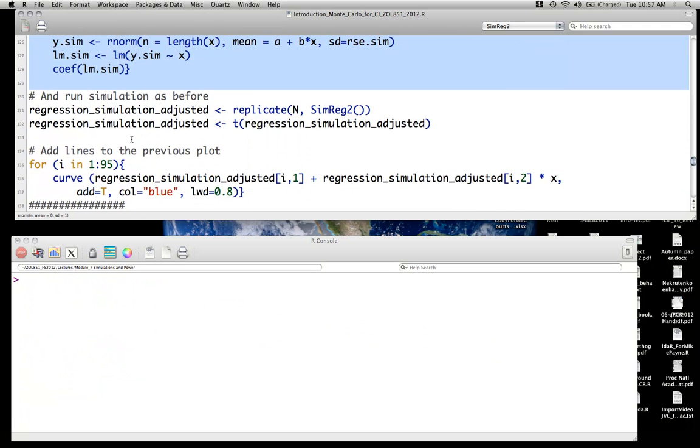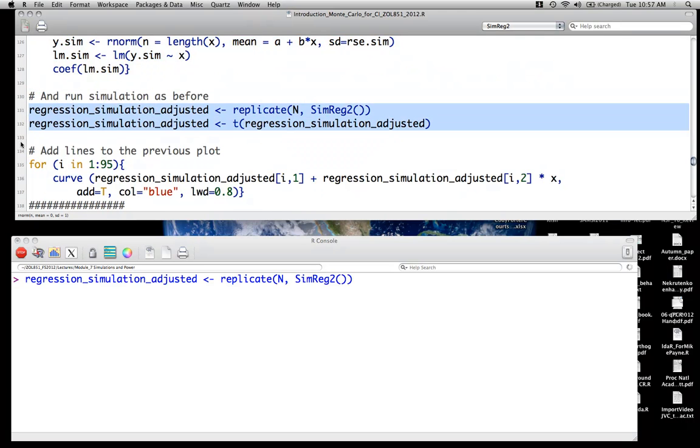And then just do exactly as we did before. We can look at replicate. We use replicate here again. Just run them. Doesn't take too long, maybe a minute or so.